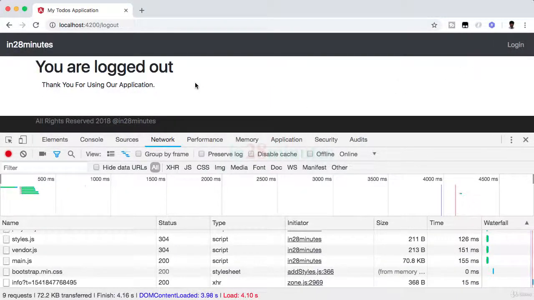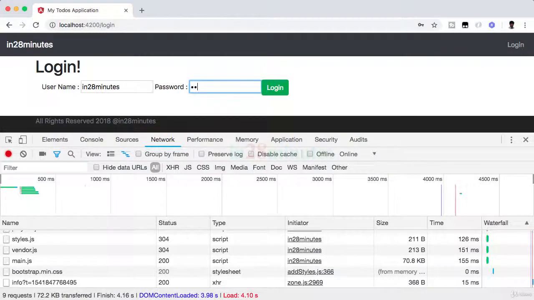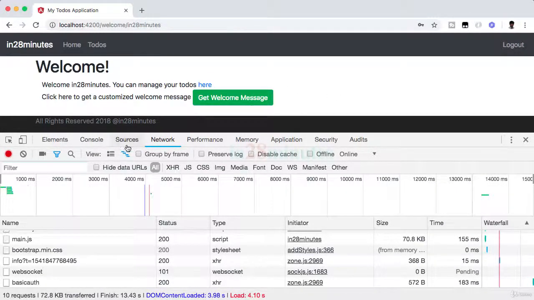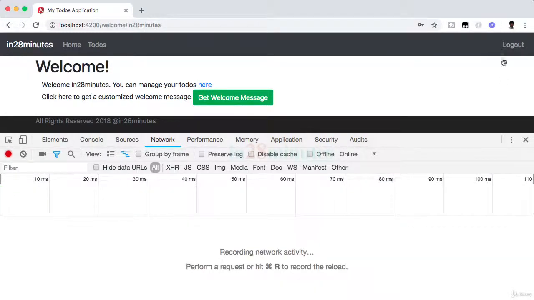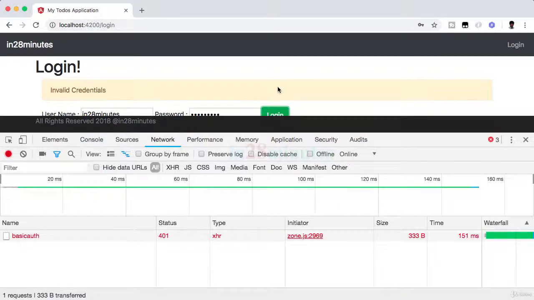Log out and try to log in back in28minutes. Dummy login. This works. That's good. Now log out and log in back again in28minutes. Some other password. Cool. Invalid credentials. That's awesome, right? The first time we are seeing invalid credentials.